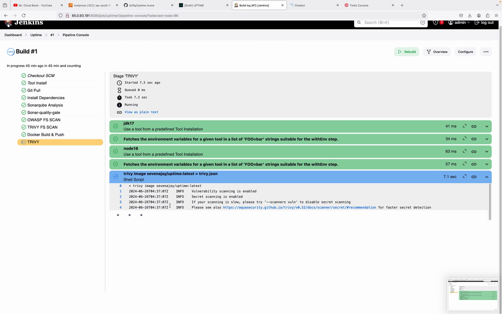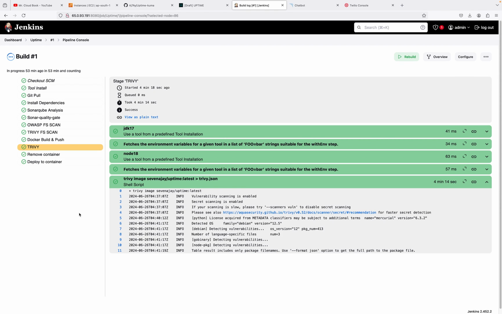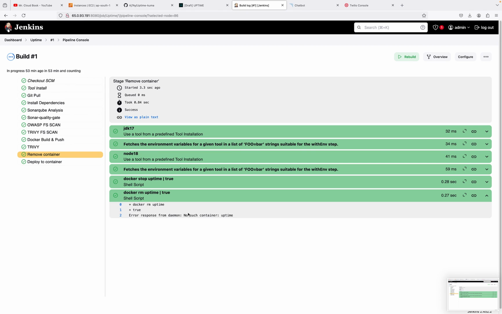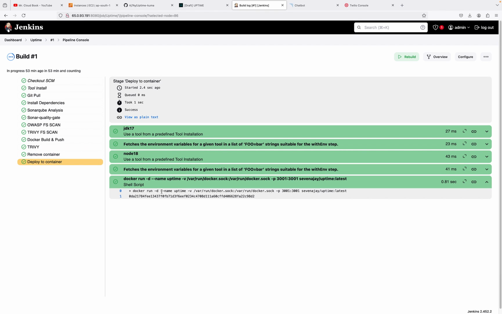Let's see the next step. The next step is scanning that image. You can see it's scanning the image, uptime latest. So vulnerability scanning is enabled. Secret scanning is enabled. So you can do the scans. It won't take more time. Okay, no need to worry about it. So you can see that the image scan is done, and we have the remove script. No such container. You can see this is the first time, right? And finally we have deployed the container.